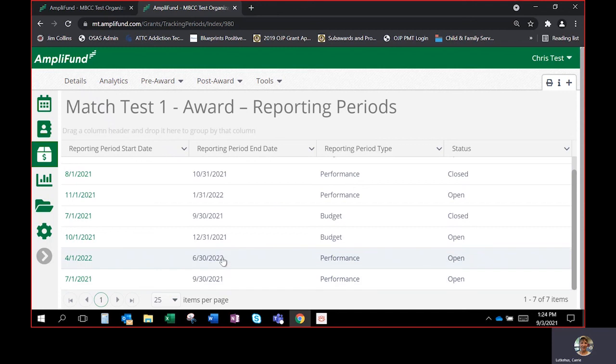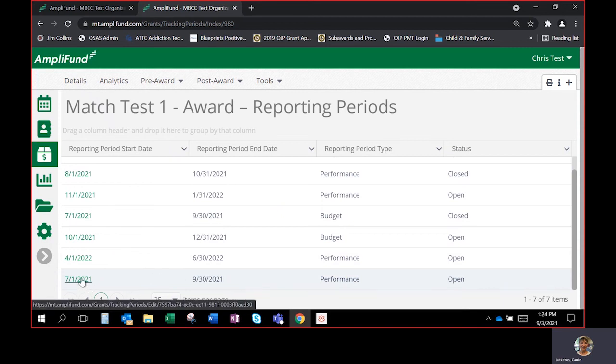But here's that one for the end of my grant that I created before. So you can go ahead and create all of them in the beginning if you would like to. Let's say I did that. I created them all in the beginning, and now I need to come back in and actually execute this. I need to complete this reporting period for the current quarter. So I'm going to come in and I'm just going to select that one by clicking on the start date.